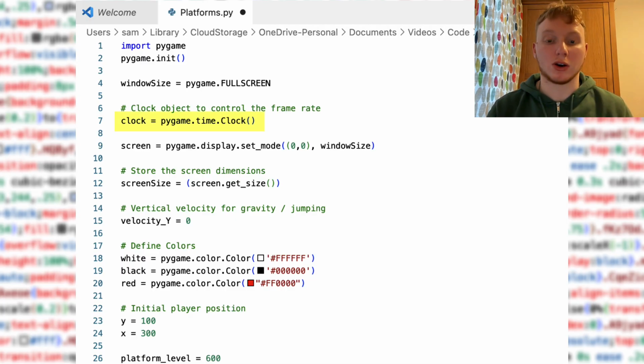We import the clock command so we can have control of the frames per second and therefore the movement of our character. Velocity Y is a measure of how fast our character is moving up and down the screen from the gravity. Then just the colours white, black and red that I'll be using in the game.